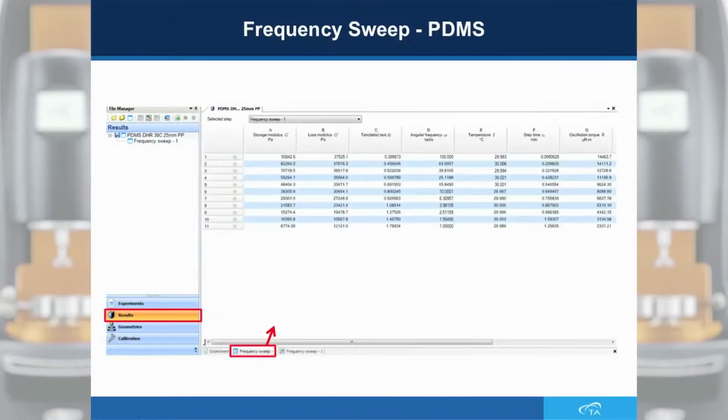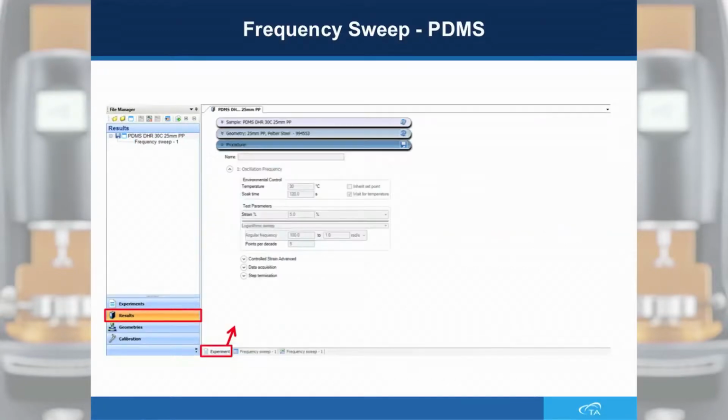Shown here is a spreadsheet view where you can review the data in tabular form and copy or export it to other programs. And here are the experimental parameters used to run this test. Remember, the test parameters can always be reviewed at a later date by simply clicking on the Experiment tab within a Trios results file.